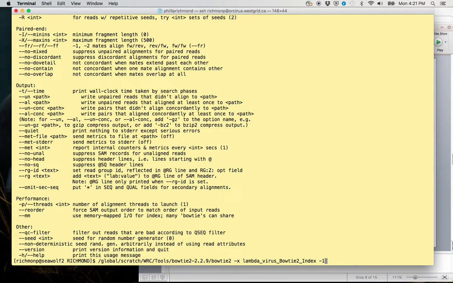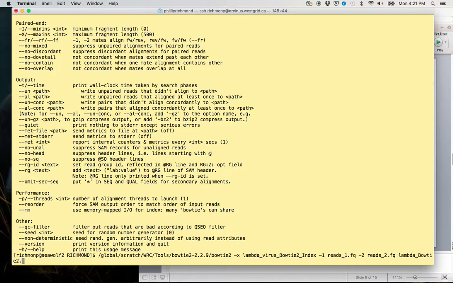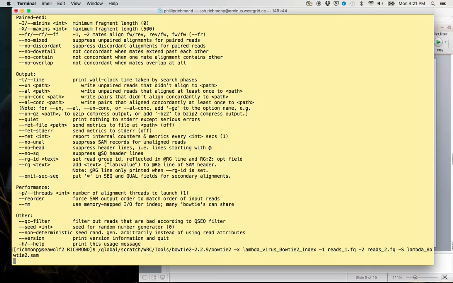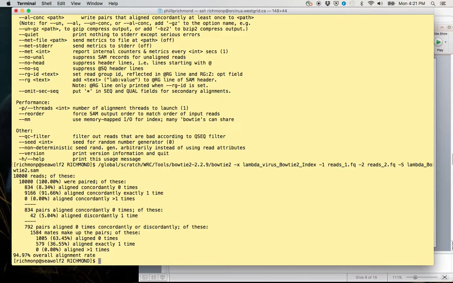Then we have -1, our reads1.fq, -2, reads2.fq, and we'll call this lambda bowtie2.sam, which is going to be our out file, and we need to specify -S. So when we hit enter, there were no errors, and voila, just like that, we mapped our 10,000 pairs of reads back to the genome.